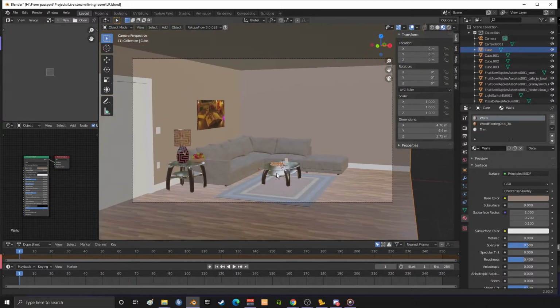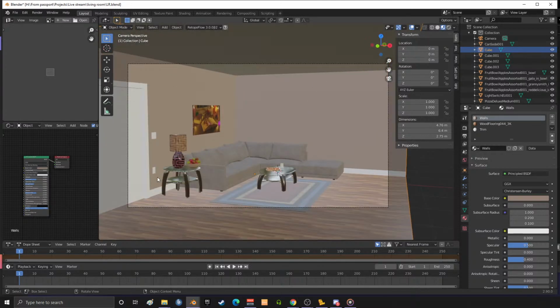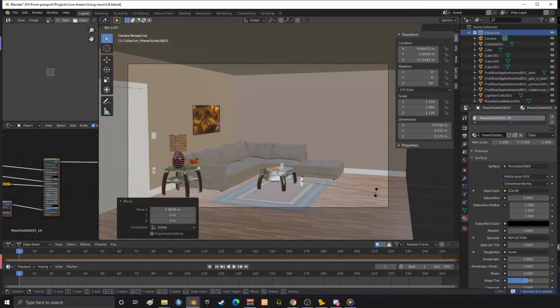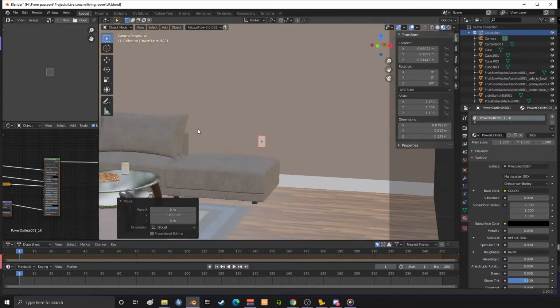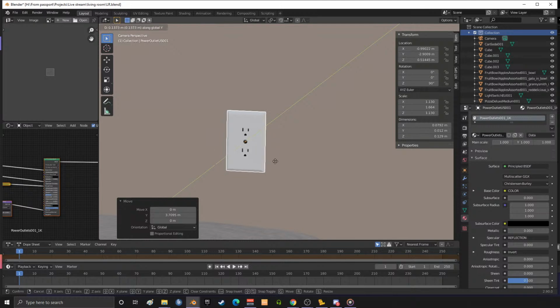But okay, so I'm thinking that looks good enough to render. I know this wall looks a little blank. Let's do this. Shift D. Oh no, this does Control D. How about Control C? Control V, G, X, RZ90, negative, GY, GY, E for extrude, S to scale.